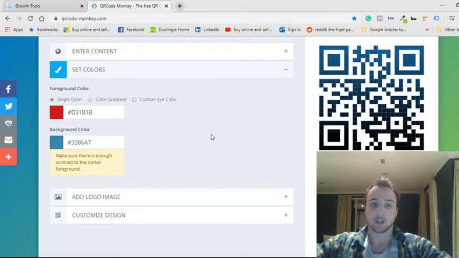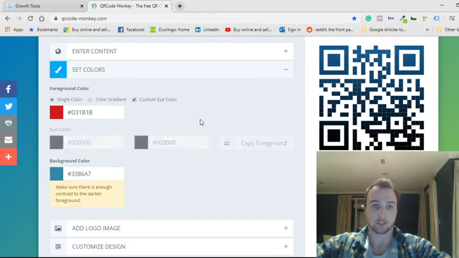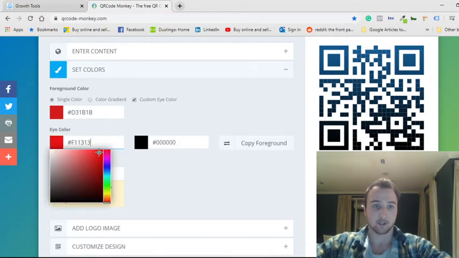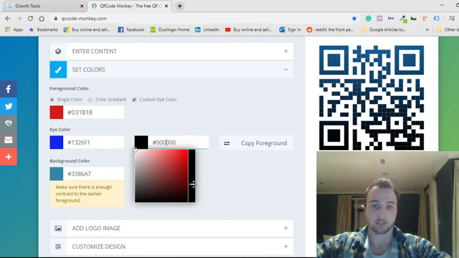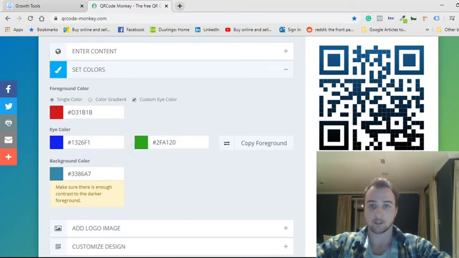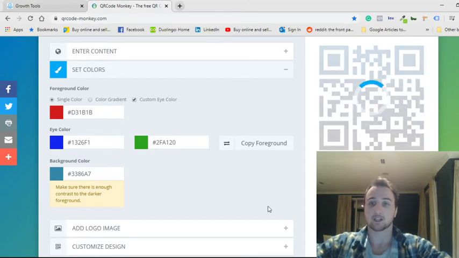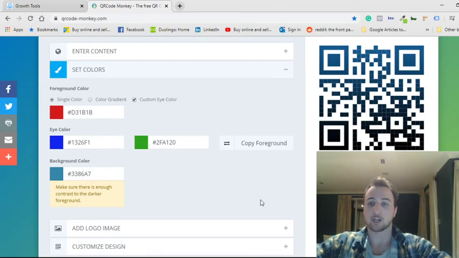Also there's color gradients and custom eye colors as well, which we can dive into. Let's actually just do a bit of that as well, just to go for the full customizable route we were talking about before. There we go, let's get some green. And now let's click Create QR Code. And once we click Create, we're going to have an absolute creation here.